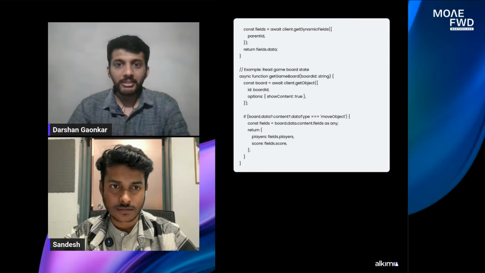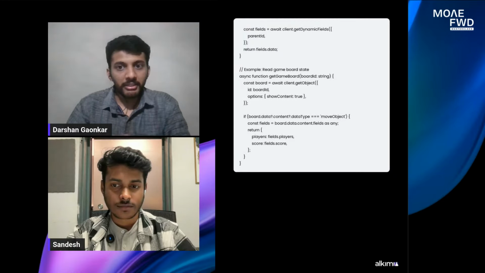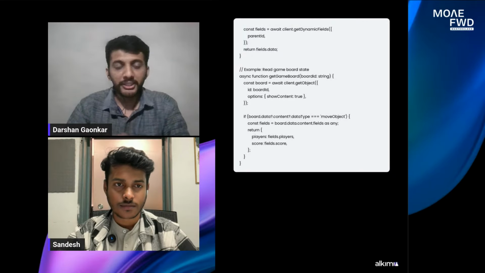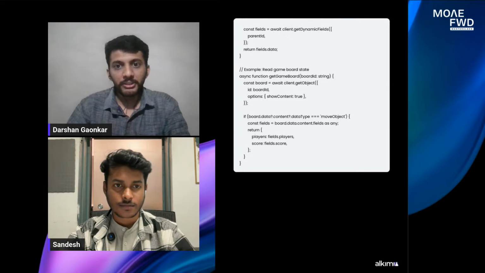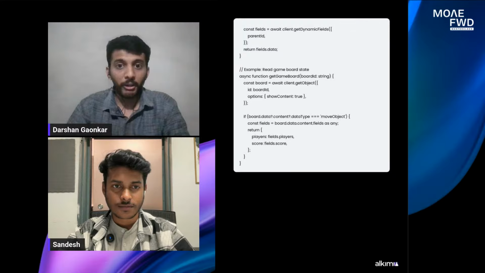Next one is read game data, read game board state. In this case, we are again calling with the board ID and the option show content is true. So here it will show the related data that belongs to that particular object. And here we are verifying whether the content's data type is a Move object or not, and we are returning those values also.